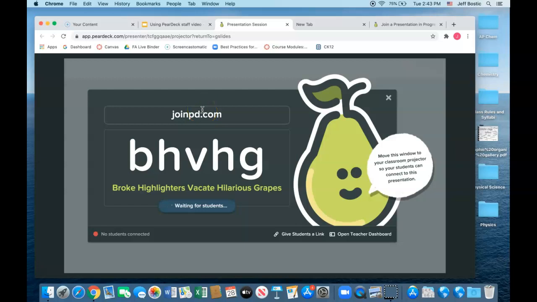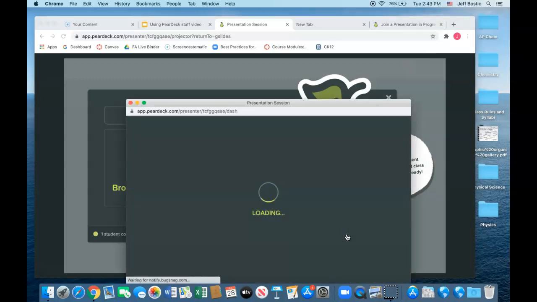All right. So on my tablet, I'm going to type this in so you can see some of my responses. BHVHG. Check it out when I type it in. It tells you in the bottom left one student is connected, and then you can go ahead and start your class from here. I'm going to do one other thing though. I'm going to open Teacher Dashboard.